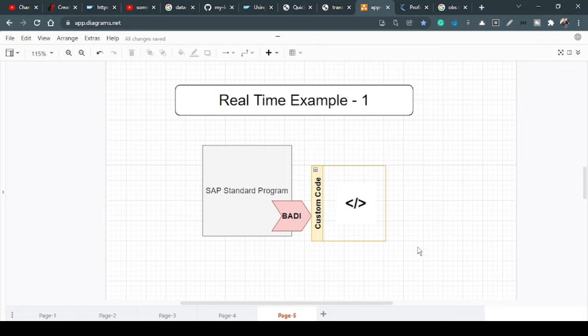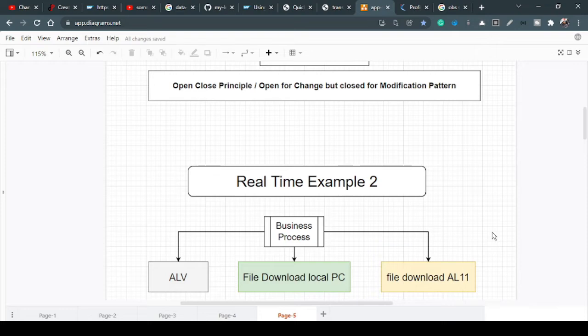Definitely most of you have already used these concepts knowingly or unknowingly. So let's understand another example, which is also interesting, and very often we encounter such a scenario in real projects. We have a program or a business process logic which does lots of processing, and eventually the outcome we want to display as an ALV list viewer, or the outcome we may want to download to a local system, or even download the same file to the application server.